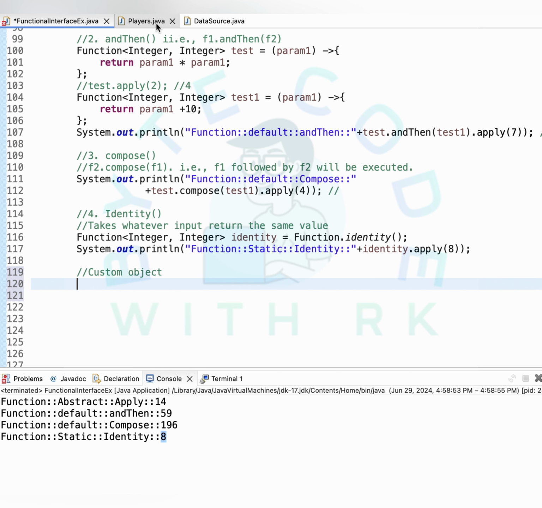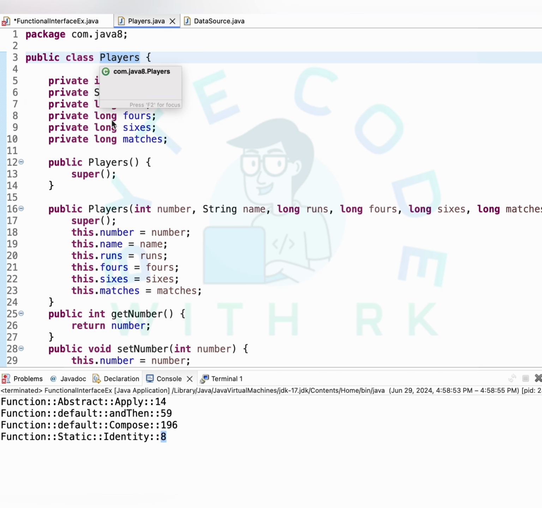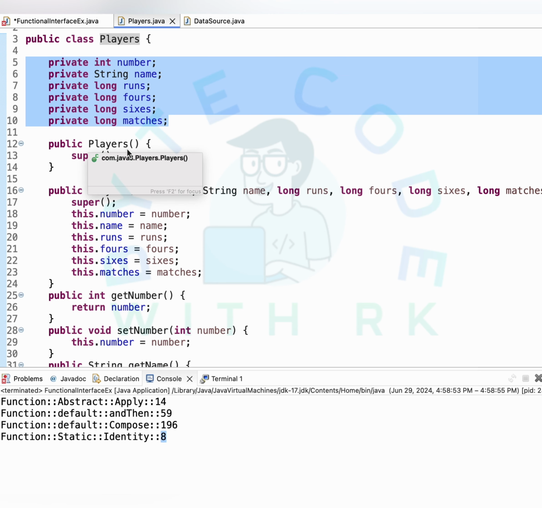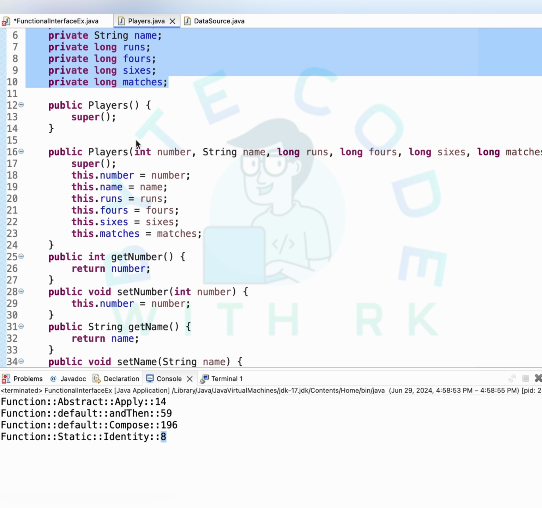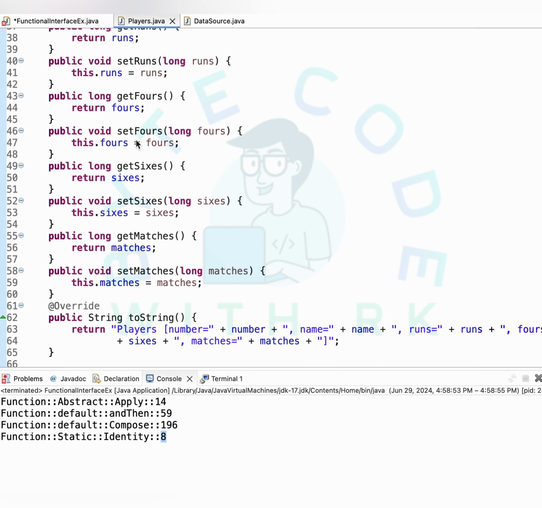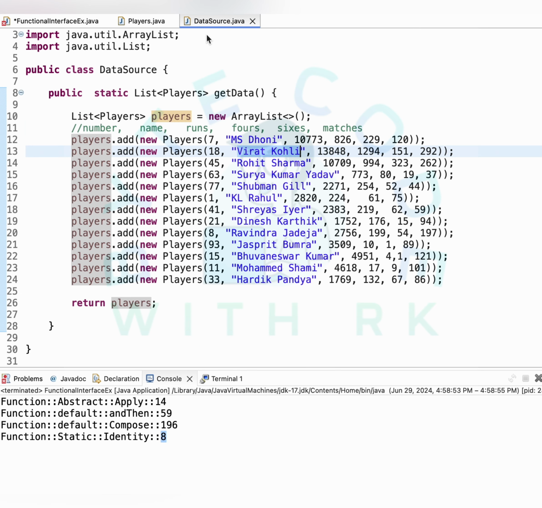So if you see here, I have a custom object that is Players. It has variables declared inside it, that is number, name, runs, 4s, 6s, and matches, and also defined default parameter constructors, setter, getter, and toString for the same. Okay, and also I have added a list of players, and kept all this data in the get method of the DataSource class.